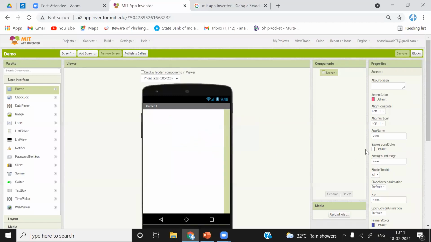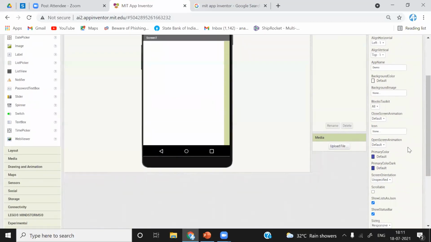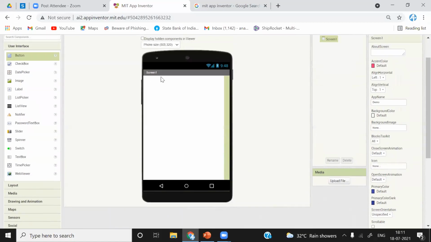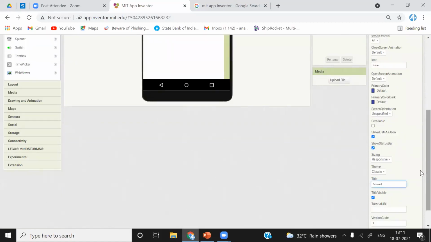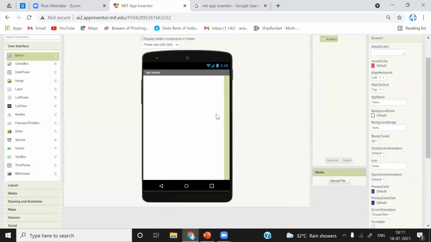I'll just cancel this. Now, whenever I click on Screen1, another properties section will appear here. All the properties related to Screen1 will appear here. For example, I want to change the name of this screen, so I just have to change this title. The title will be My Screen. You can give any name you want. I'll just hit enter. Now you can see that the name has changed here.